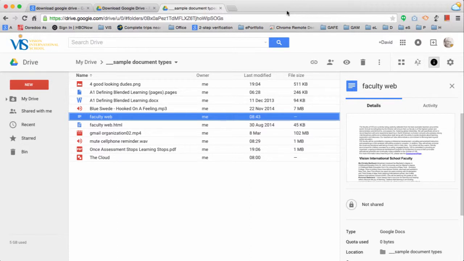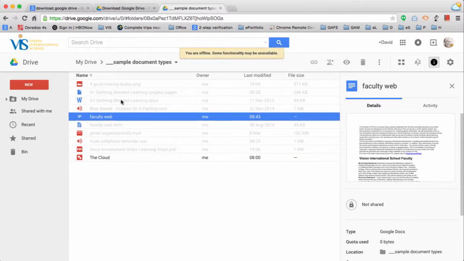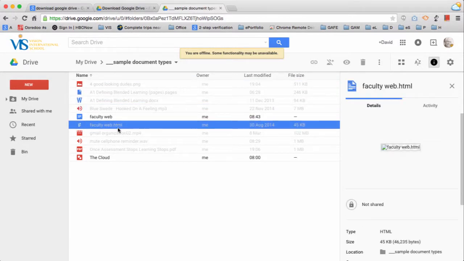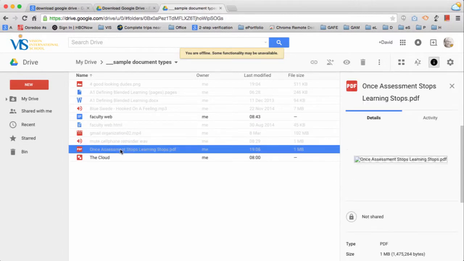What I'm going to do now is I'm going to disconnect the network, and once disconnected, watch what happens. So I'm going to go down to my settings, and in settings I'm going to turn off my Wi-Fi. My Wi-Fi is now off, and over here you'll see all these files are no longer accessible by me because they're on the internet. And I've turned my Wi-Fi off. You are offline. Some functionality may be unavailable.